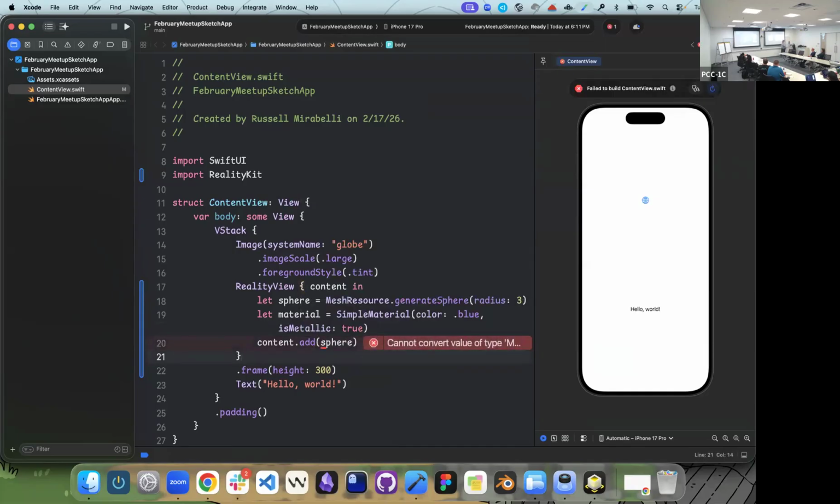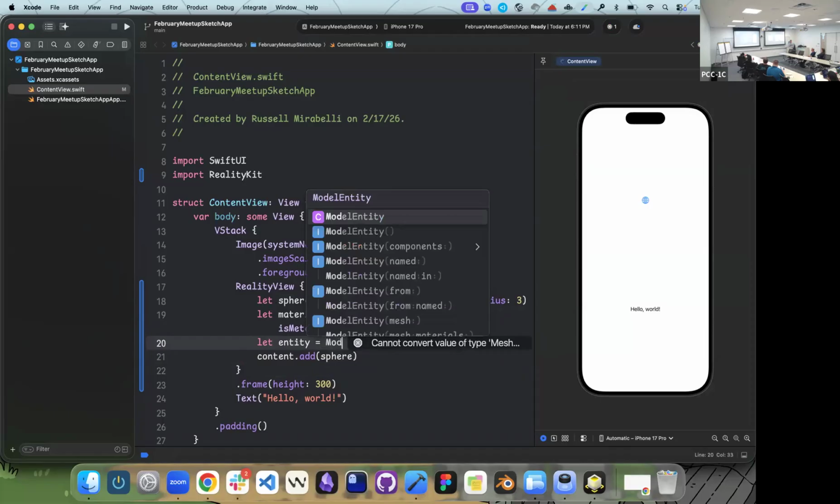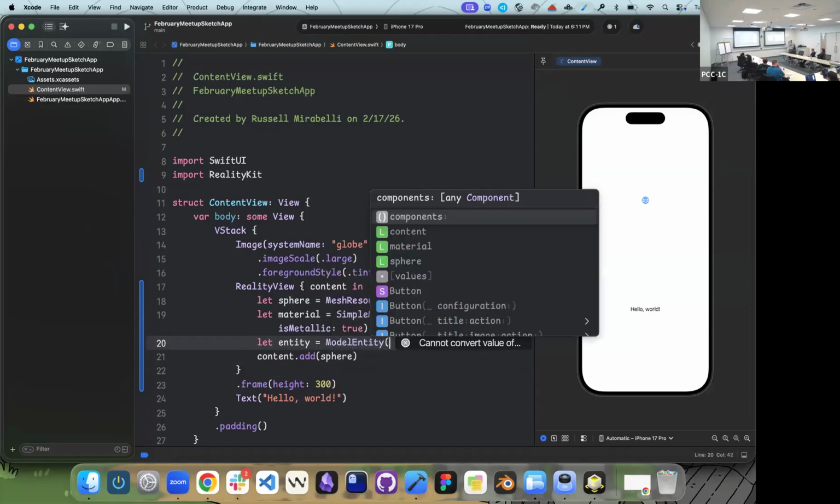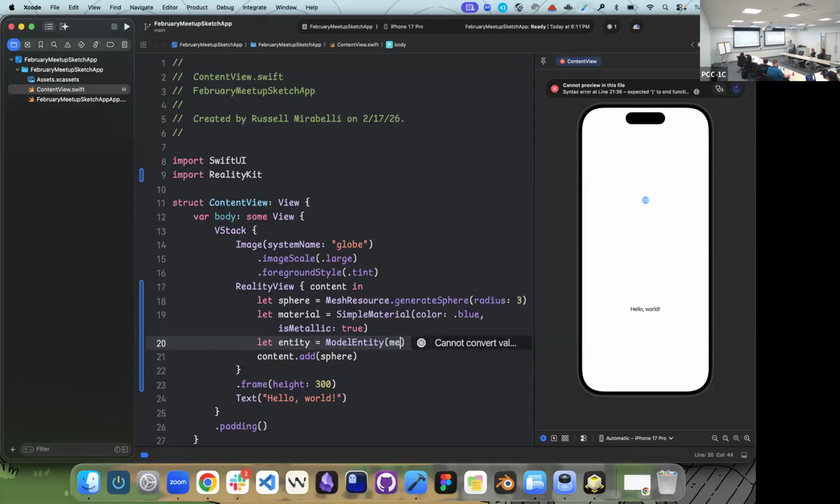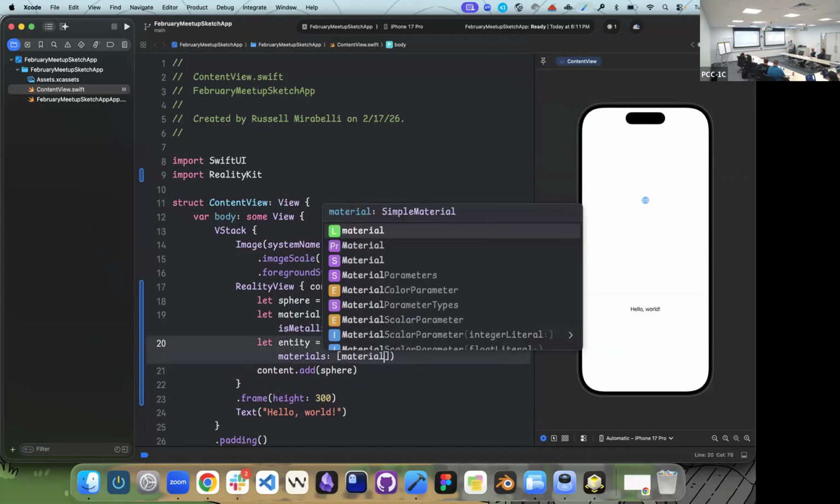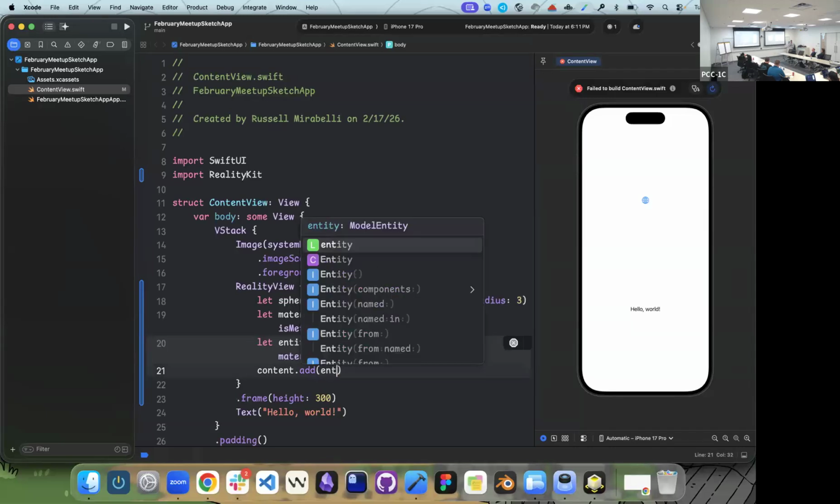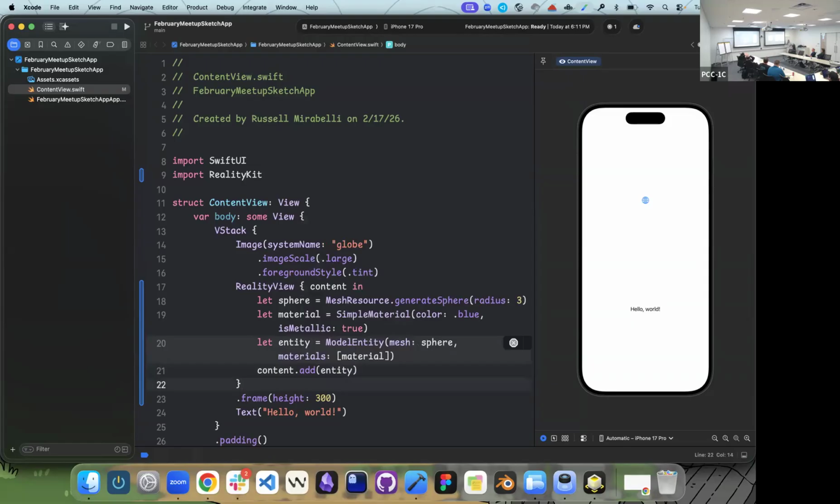All right, so what we need to do, oh, come on. Yeah, that's right. I stepped away too soon. So let entity equals a ModelEntity where we've got a mesh that is that sphere, and then materials are that material. Okay. content.add the entity. There we go. Now you're not going to bark at me.